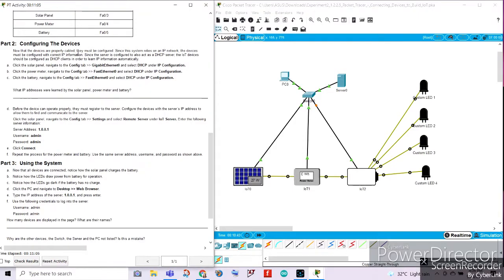So now that the devices are properly cabled, they must be configured. So since the system relies on an IP network, the devices must be configured with correct IP information. Since the server is configured to also act as a DHCP server, the IoT devices should be configured as DHCP clients in order to learn IP information automatically. So to do that, we're going to follow these steps from A to C.